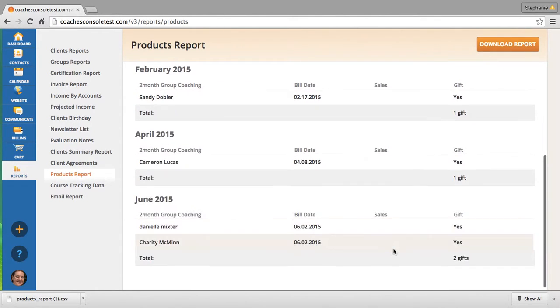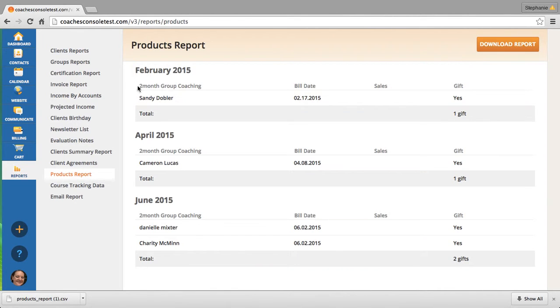And then below, you're going to see where it's broken down by each month. So in the first month, this client received the free gift of this product. It's going to give you the bill date. And if it wasn't a gift, it would give you the sales amount right here. And this report is able to be downloaded as a CSV file.